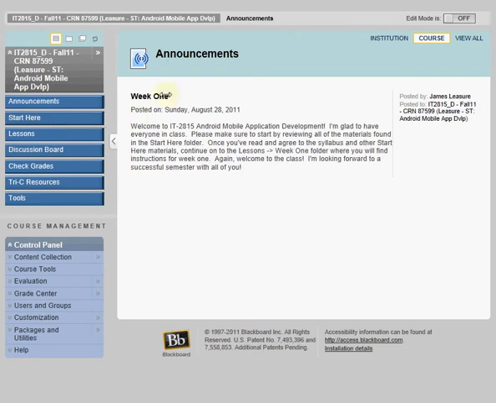The announcements is where I'll post emergency announcements, any changes to the schedule, and when a new week is available. The announcements section oftentimes remains empty other than announcing that a weekly lesson is available. You should always log into Blackboard and go to the announcements section and make sure that there are no changes to the schedule. Next is Start Here.